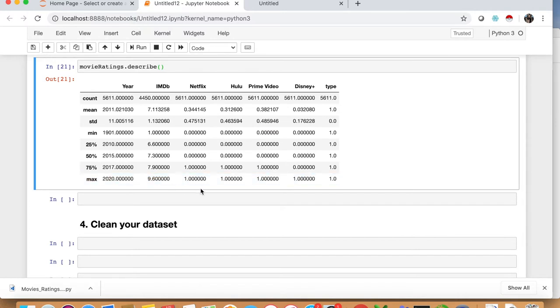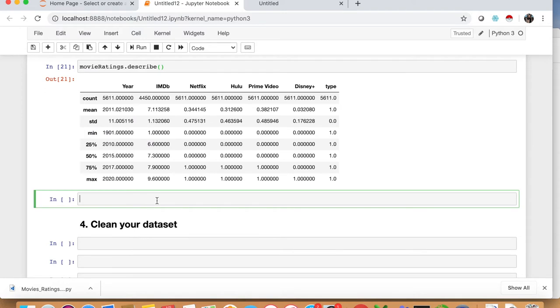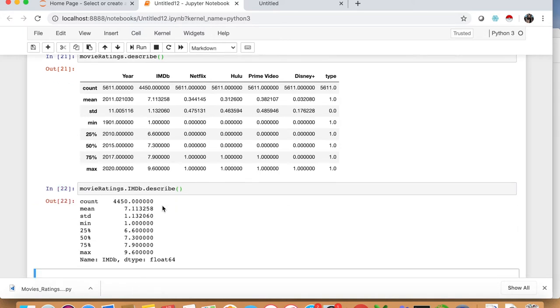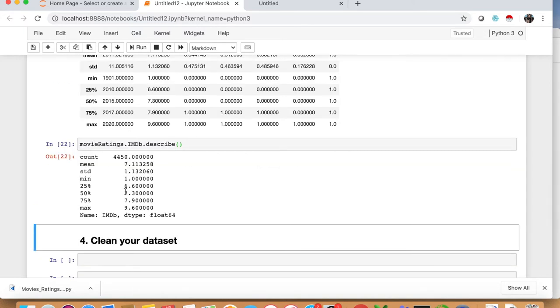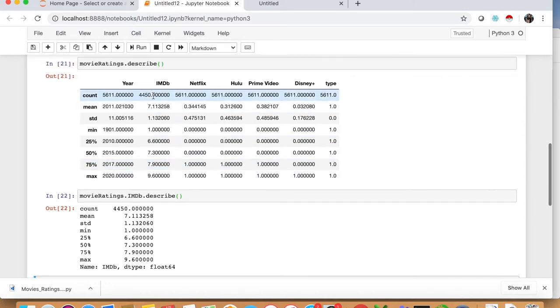And we can also check, for example, let's say the minimum rating of IMDb. Okay. We can also explore specific columns. Let's say we just want to explore the IMDb column. You can just pass it the column name and say describe, and it tells you basically everything that you could see on the top.